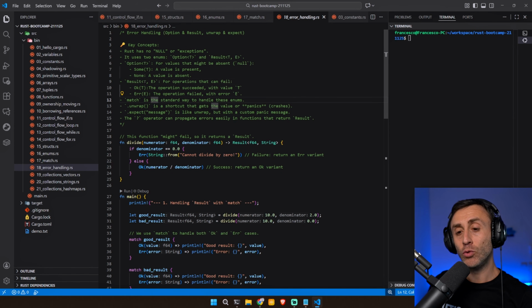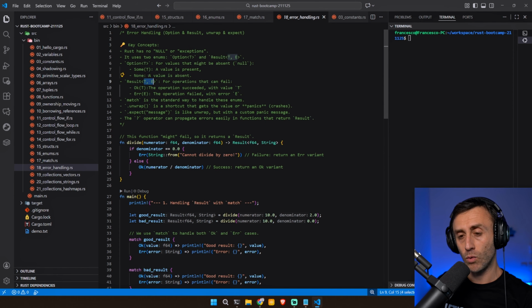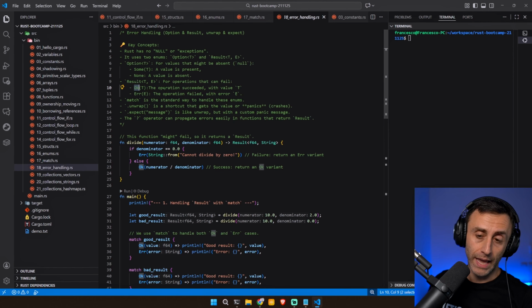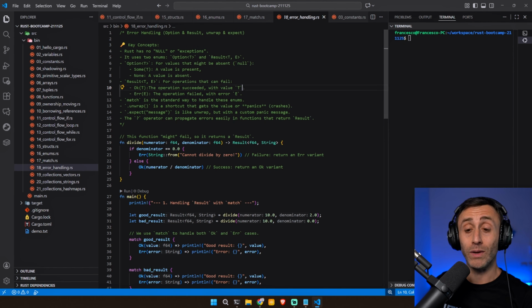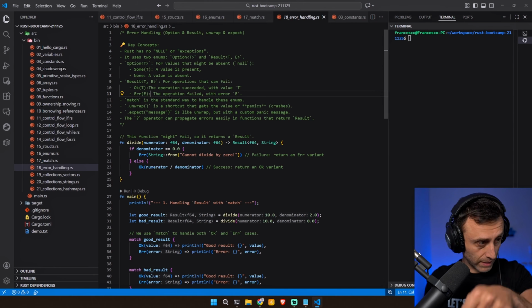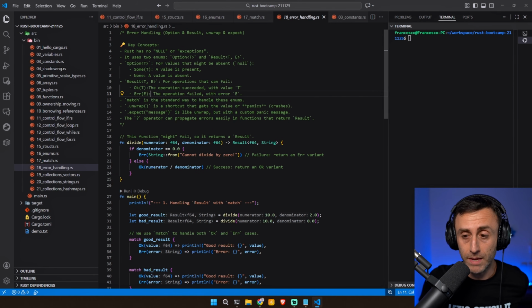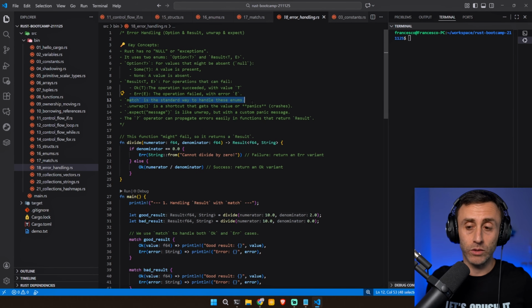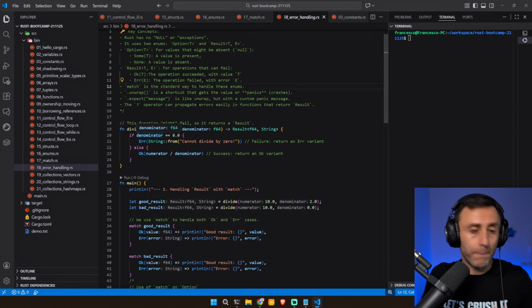And Result has two types here. You see two types. Option is just one because the other one is known. The Result is <T, E>. T is okay, basically the operation succeeded with this value T, which is a generic, and then also E. So you can have an error, and we can also define the type of the error. We will see this in less than one minute. And match is the standard way to handle these enums. Let's see a practical example.